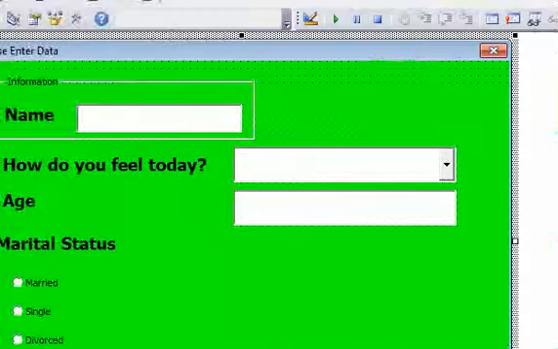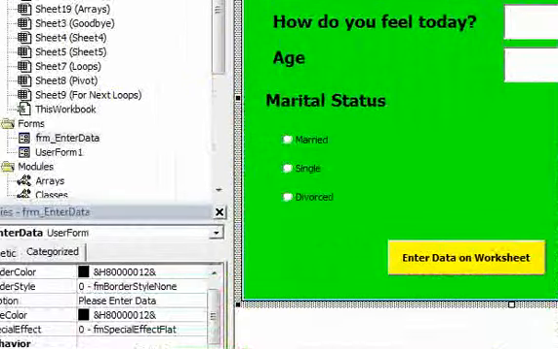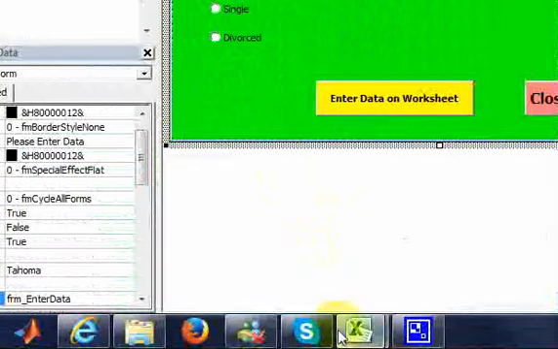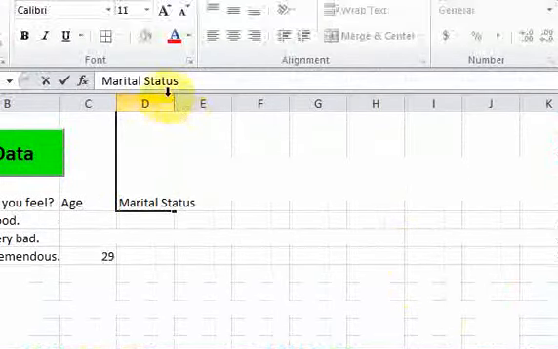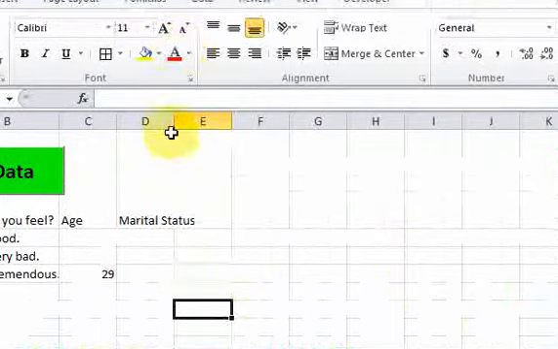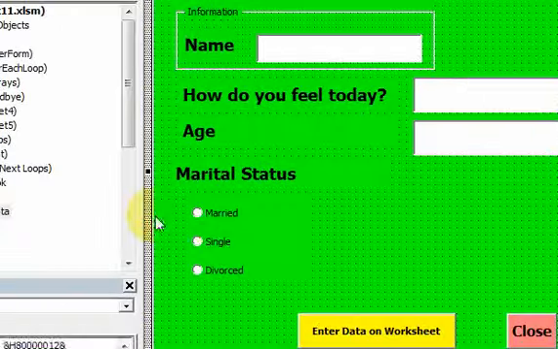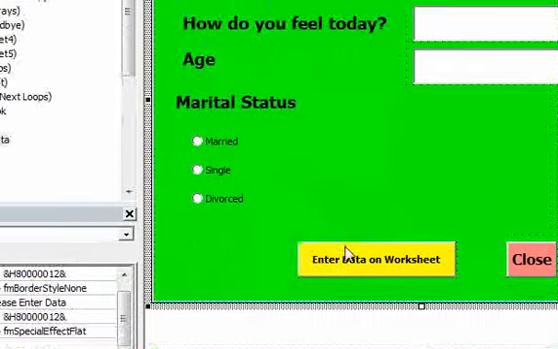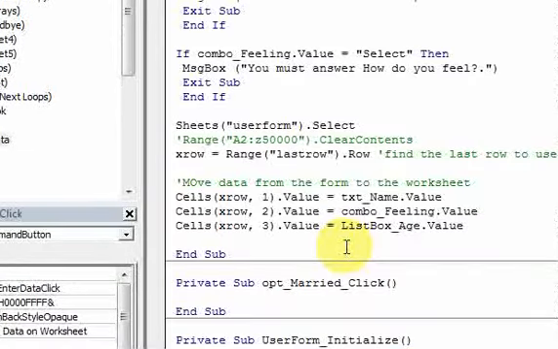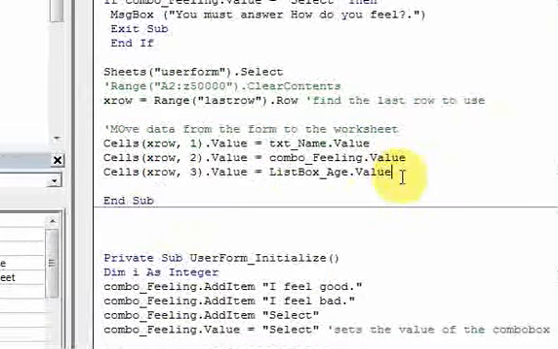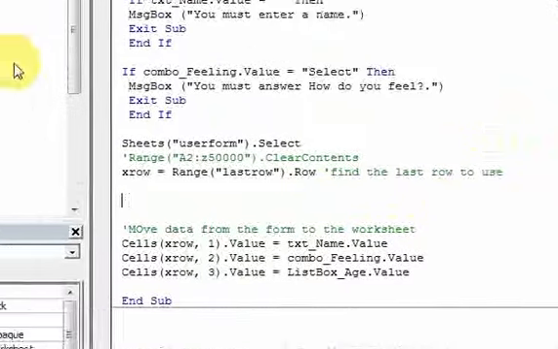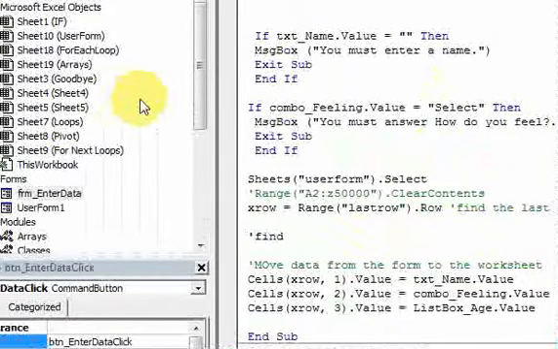And now I can add a column here on my worksheet that says marital status. And I can put that marital status on my worksheet by going into the code, double clicking on that button, and doing something like this. I'll put a comment here, find marital status.